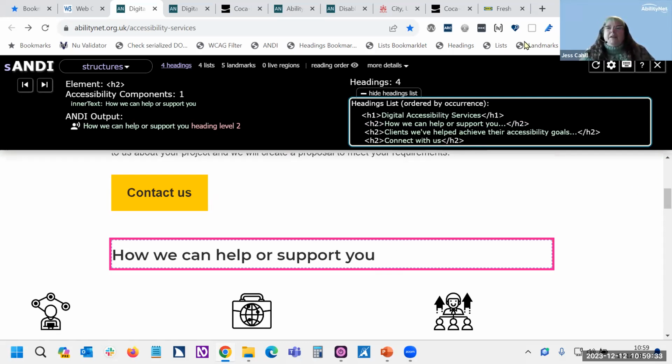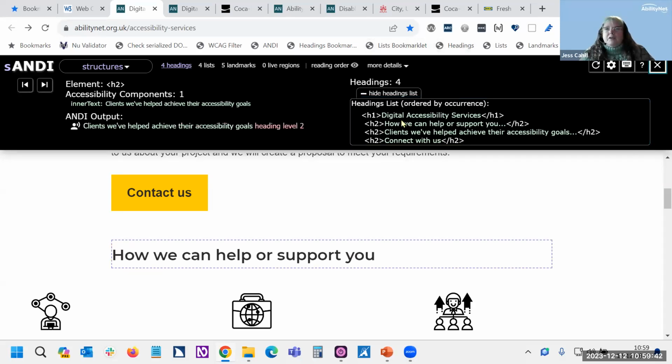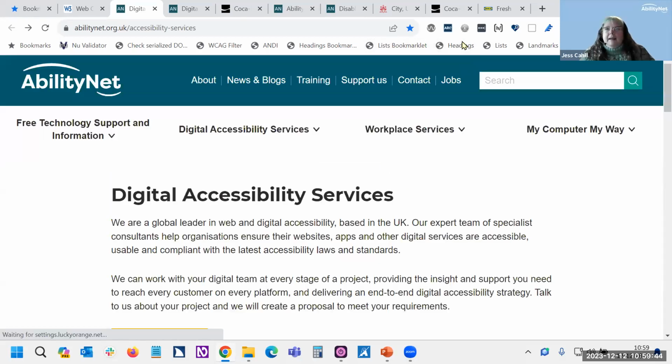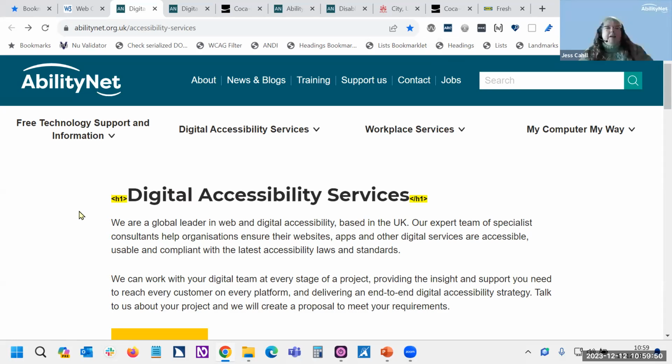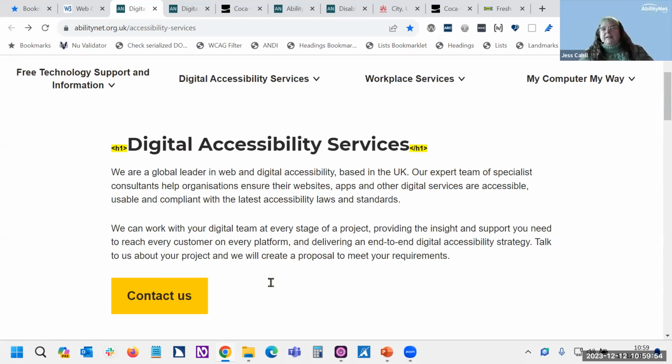So we also have the Paul Adams bookmarklets. So these are these other things that we've got in my bookmarklets bar. So there's also a headings one. I'll just X out of Andy. This seems to not be working actually for some reason. There we go. And it'll just put that little mark next to a heading to tell you what level it is.